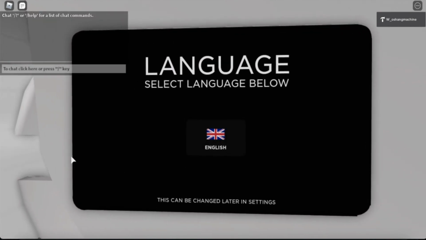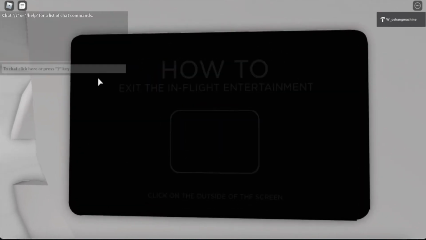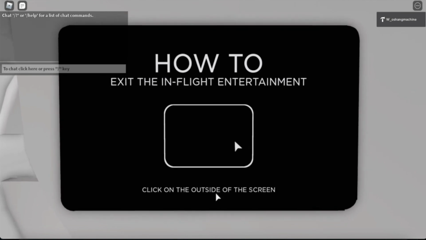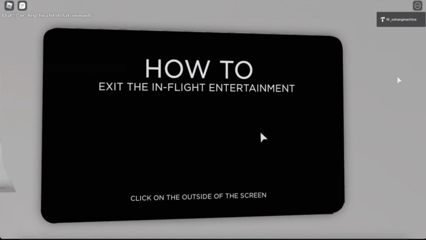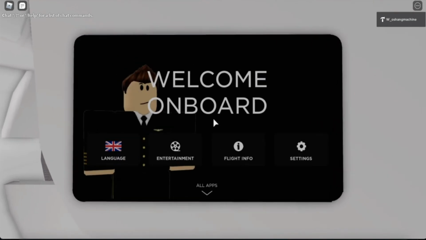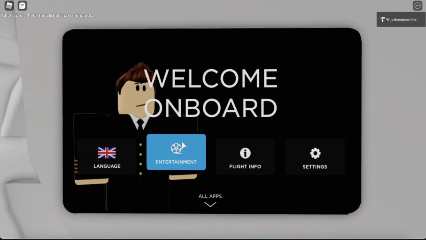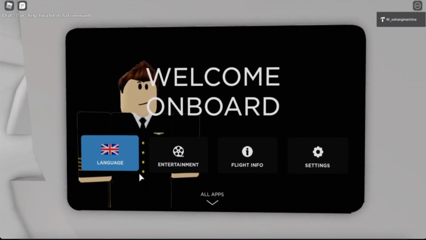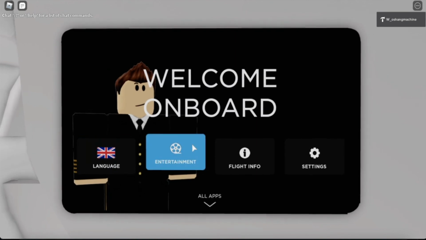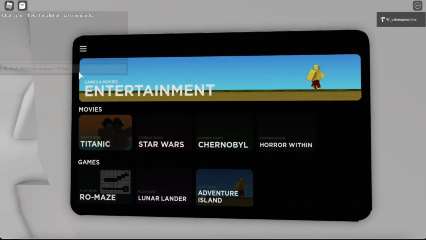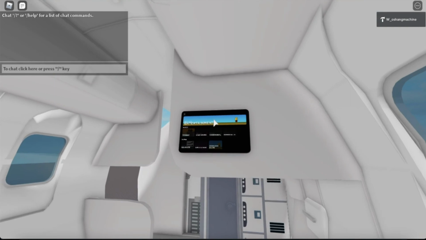As you see, I just clicked, and here's the amazing PodTech IFE. As you can see, we can select our language. This is going to tell you how to use the IFE, so you can click out of the screen to use it. So continue on. As you can see, we have our beautiful captain uniform. Here can our entertainment be found. And that's all for today's tutorial.